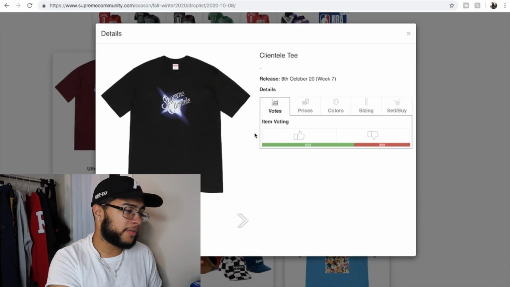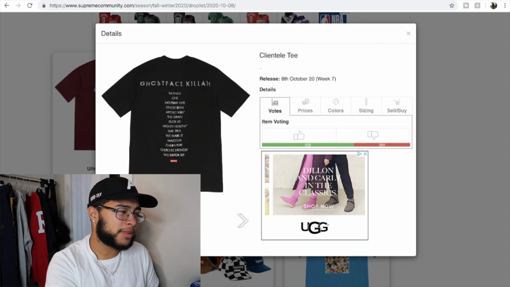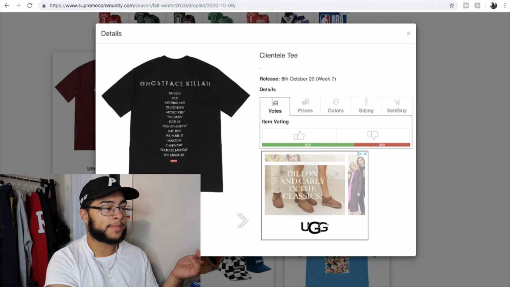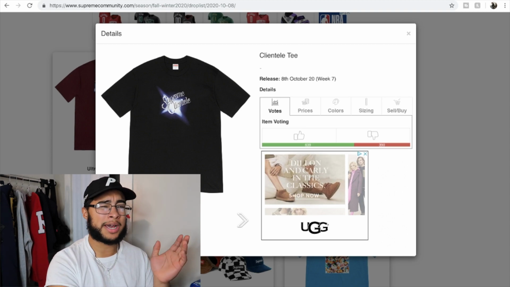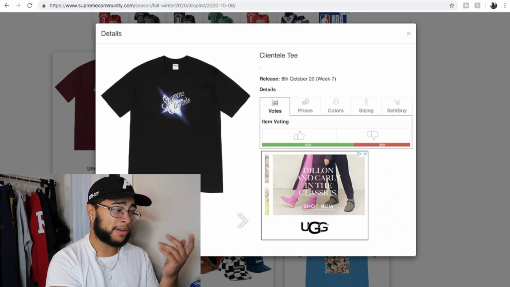Next tee is this tee. I don't really like this. It's okay. The black one is probably the best one, to be honest. I want to cop it for myself. I don't know, I just don't like this tee. This is probably gonna be the least tee. I don't really see any potential on this shirt. I don't really like it that much.